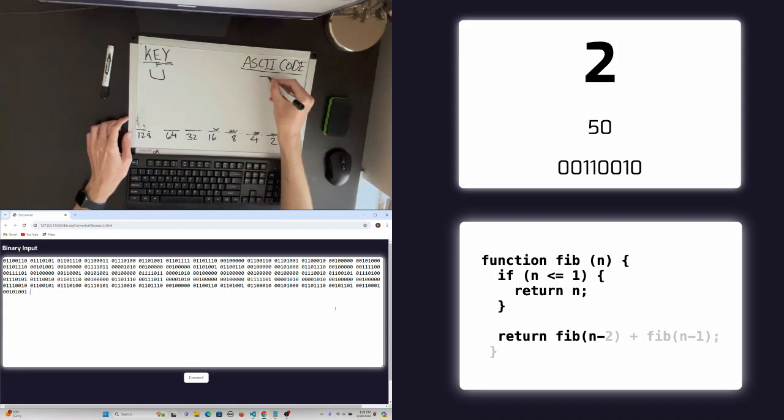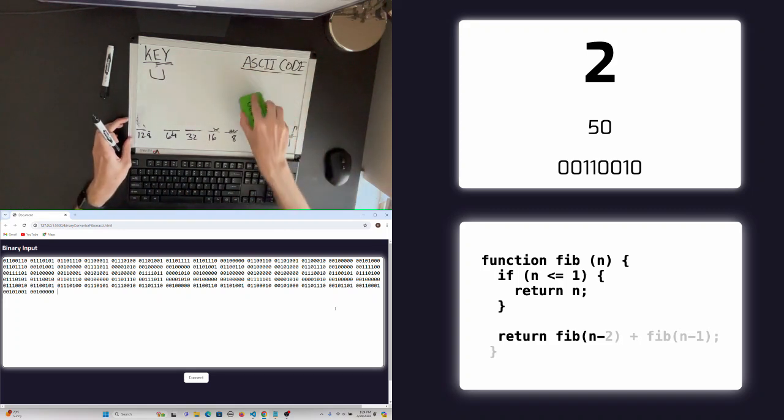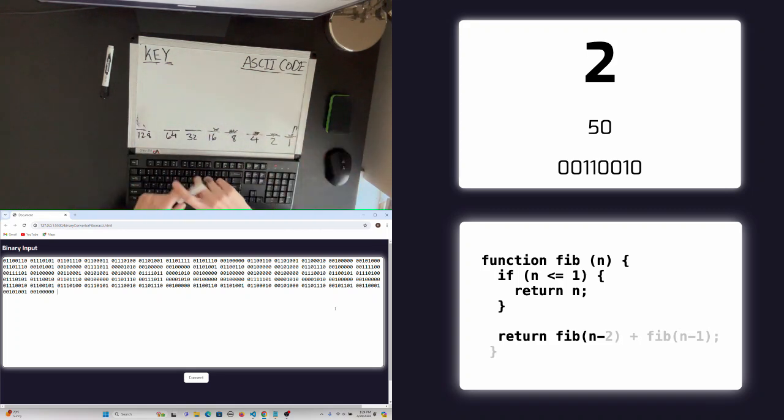Onto space, 32. So 0, 0, 1, 0, 0, 0, 0, 0. Now let's go ahead and add the plus sign, because we're going to be adding fib n minus 2. Oh, you know what? I did n minus 1, so hold on. Well, we could do fib n minus 1 plus fib n minus 2. Should be fine.